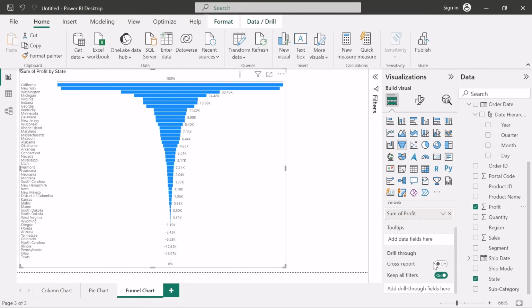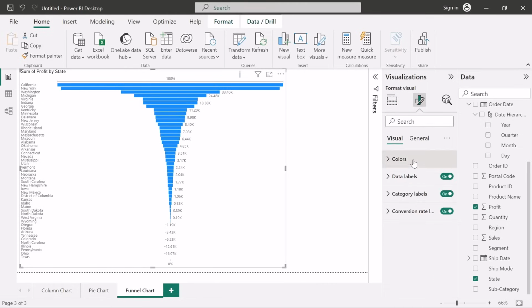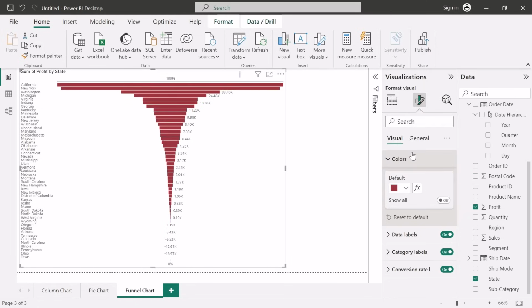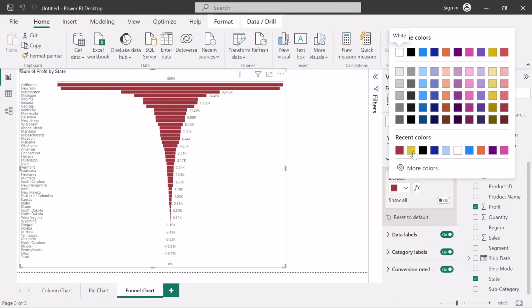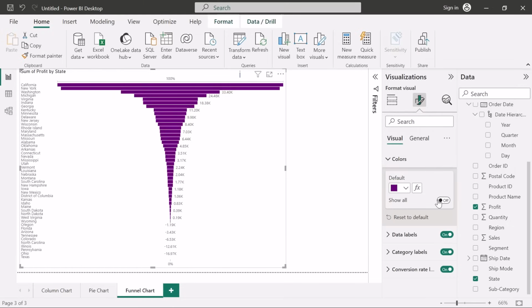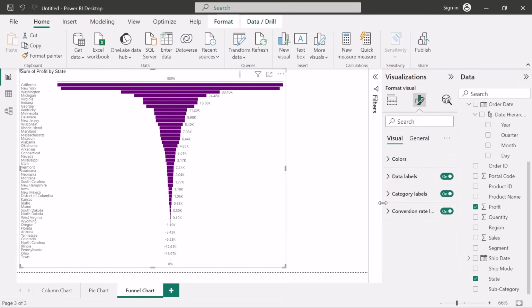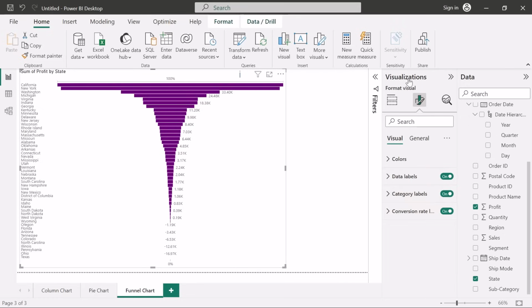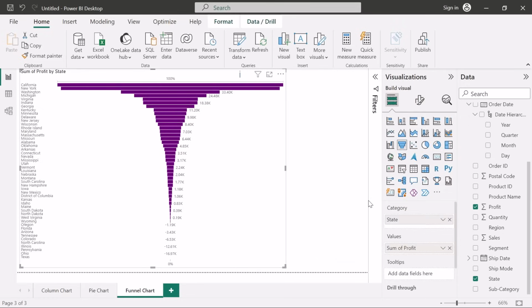And again, as usual, you can add tooltips over here. You can go to format visuals and you can change different colors. Let's say by default it was blue. Let me make it maroon. I don't know why I keep adding this maroon color over here. That is not obviously my favorite one. Let's make it purple. Okay, so we can change its color, we can change the data labels, category labels, and so on and so forth. So you can play around with the visuals and the chart itself, right? So this is the funnel chart.